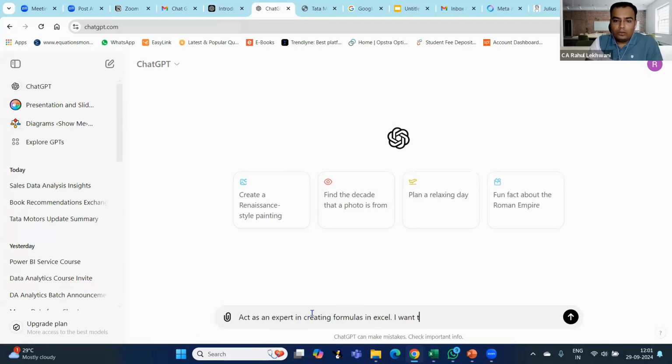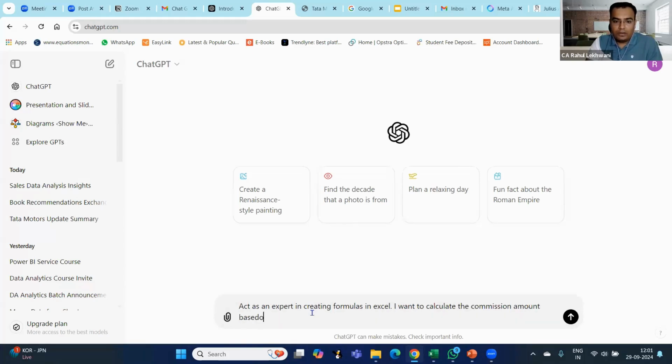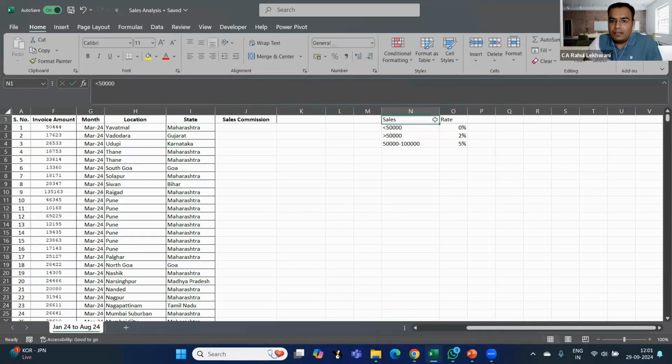I want to calculate the commission amount based on the following criteria. And here, instead of slab, I'm going to write sales so that it can understand it. The system can understand that if the sales is less than 50,000, then my commission rate will be this.